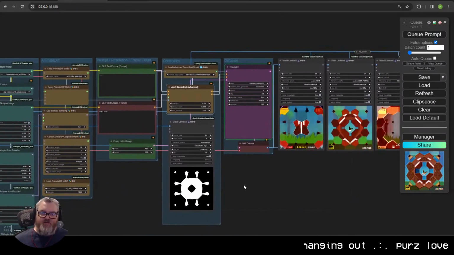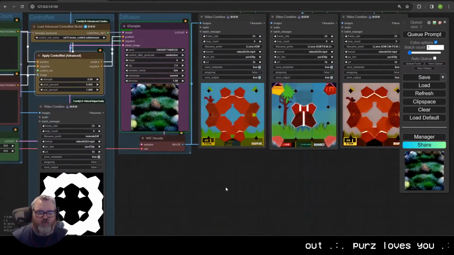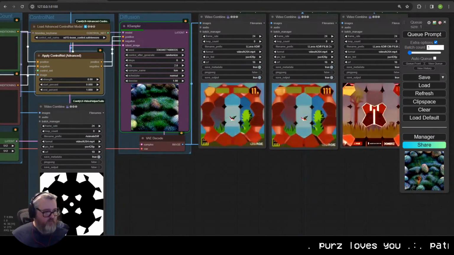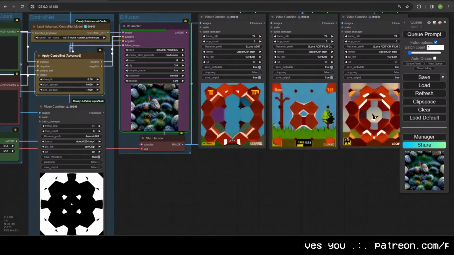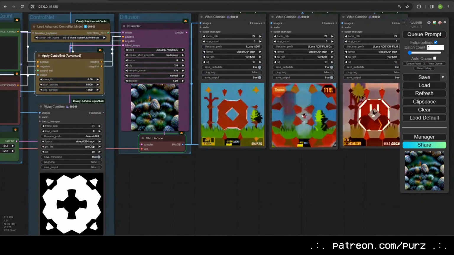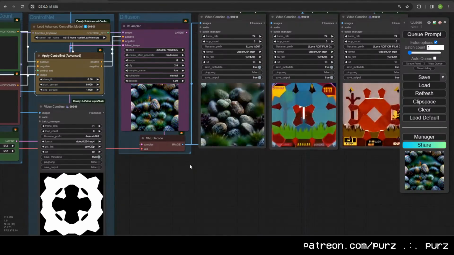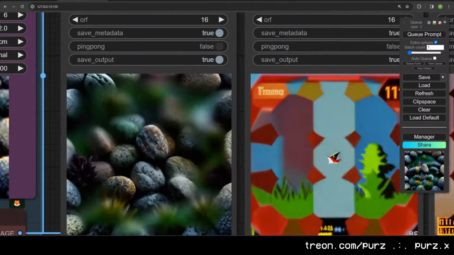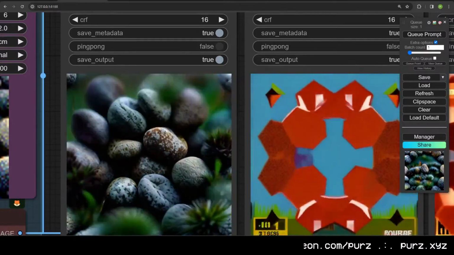Let's try Moss and Stone. Thanks, JC. Looks cool already. Give my GPU a little break. Stone and Moss. Oh, that's cool. So that's with no control net. That's literally just the IP adapter mask kind of squishing in.